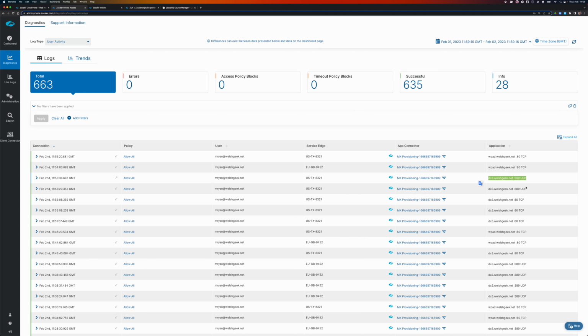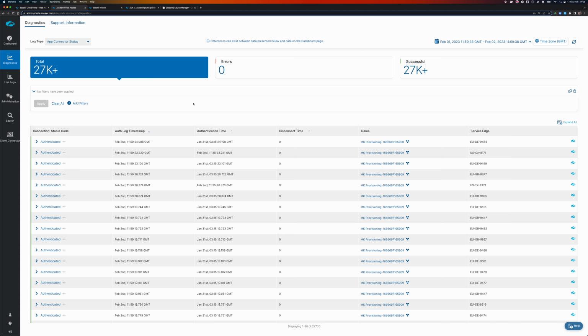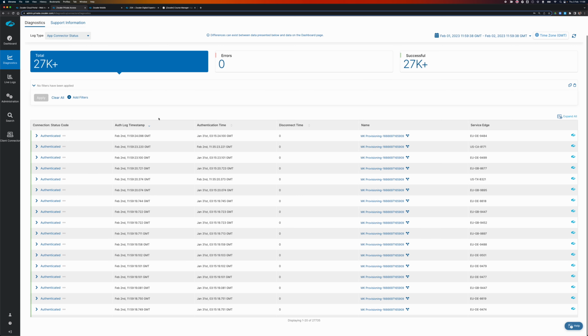DC3 is a UDP connection, with some TCP connections to port 80. We also can look at trend information, how transactions are looking across the time period. We can look at app connector statuses and see how those look. They're all connected. I've got my connectors.